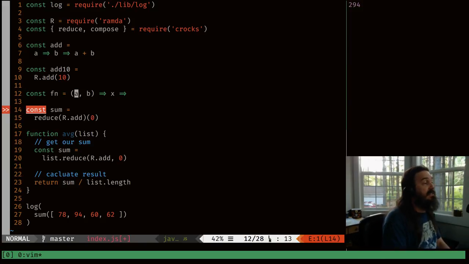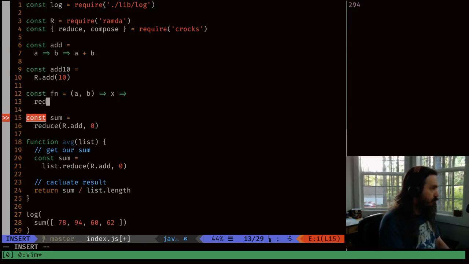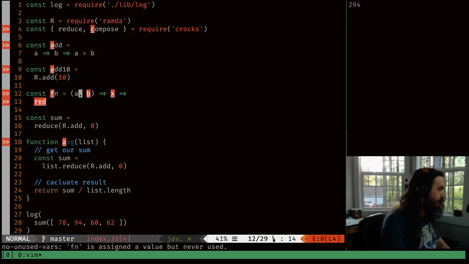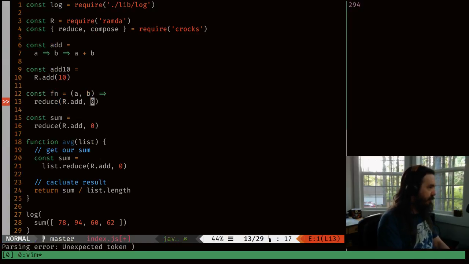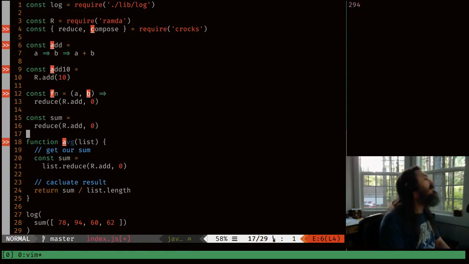So for instance, that reduce function, since it always looks like this and takes the data, what I could do is then do reduce like this, and then do R.add and 0, right?